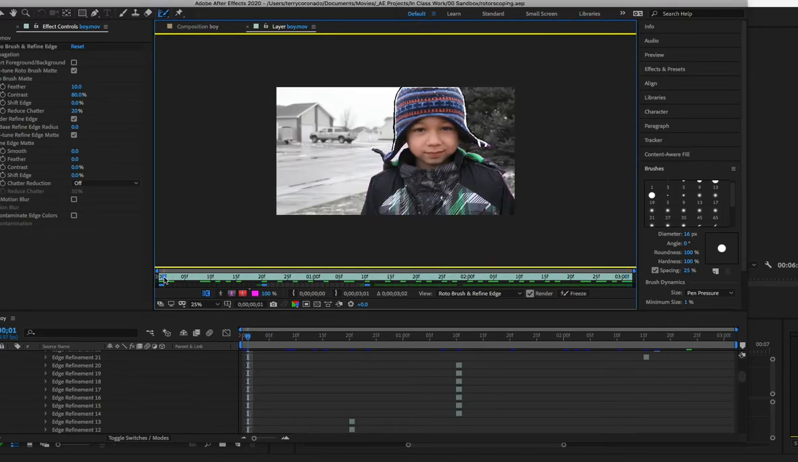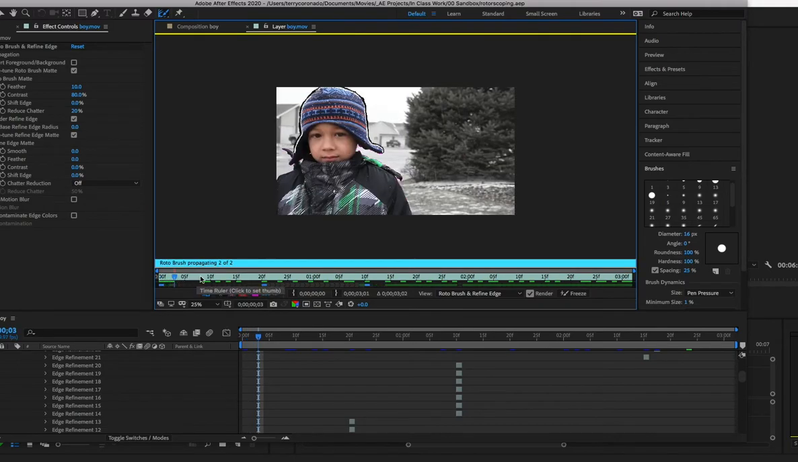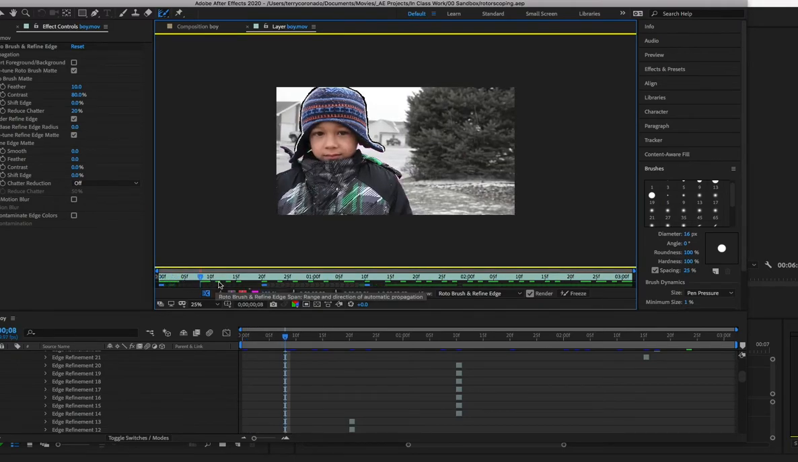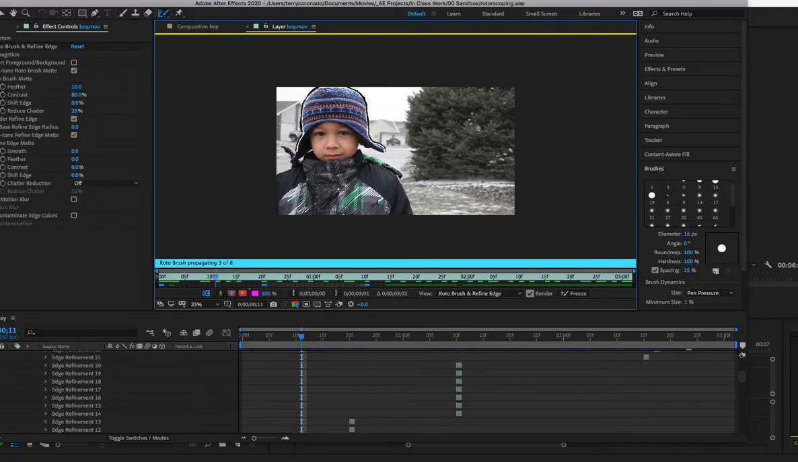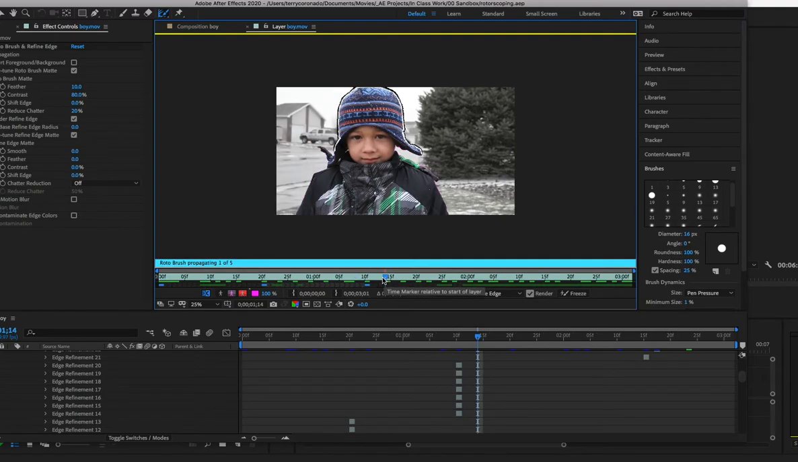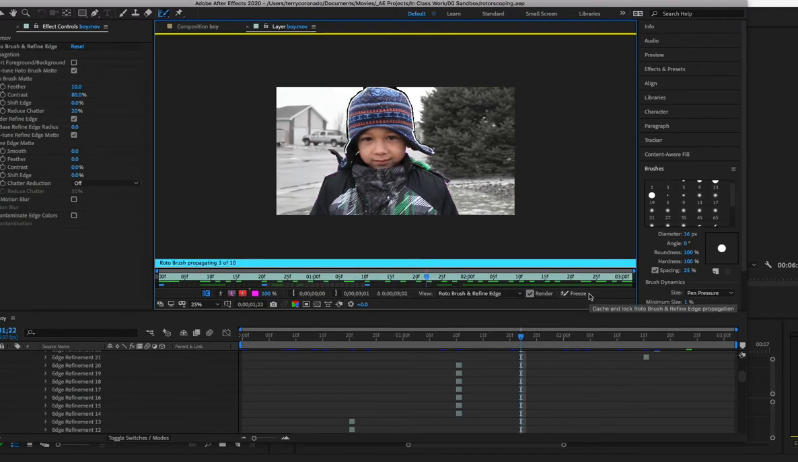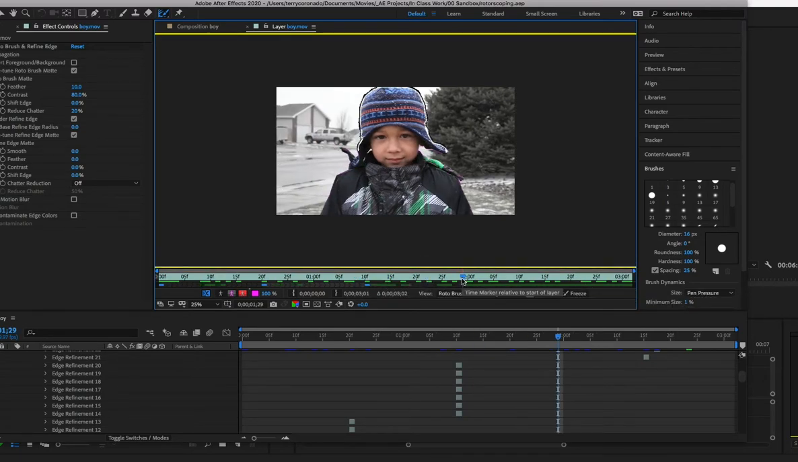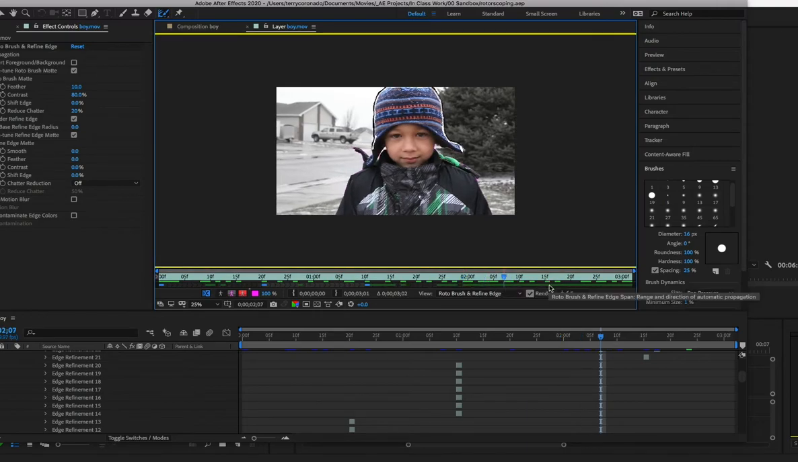And then we can look at this one more time. We can just play through this and make sure that everything is still selected. Our refine edge looks good. And once we're happy with it, we can freeze it. So you can still make changes, but you'll need to unfreeze it.